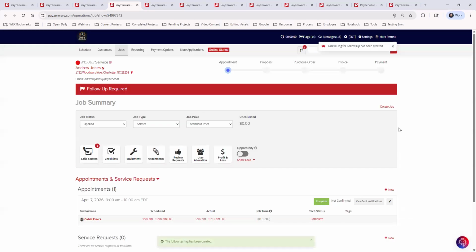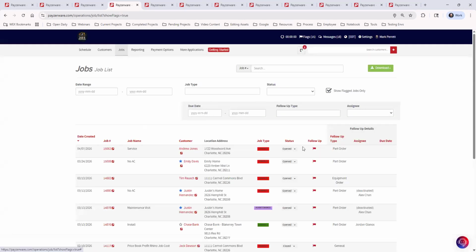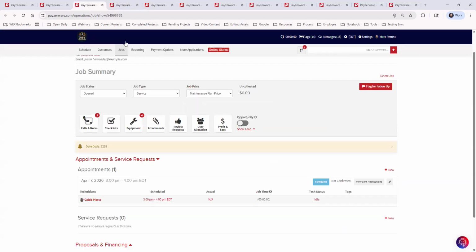And save. Once that has been flagged, then you'll see a new flag has been created, a little pop up here. And then if you want to go and look at your flags, you can click on the flags icon right here. And here it is. We just made a flag for Andrew Jones. And this page, this job list, is where you can isolate all your flags and see all those flagged for follow-ups.